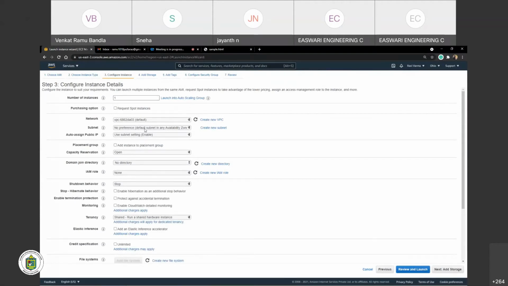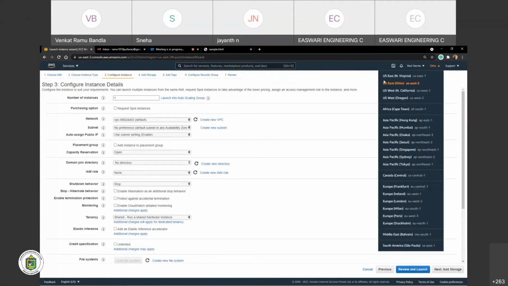All my VPCs are defined. I'm just going with the default VPC which has been given by AWS, and also the default subnet zone. Here, if you see, this is the AWS console. In this console, on the top right, you will be able to see the regions. I'm just going with US East, Ohio.